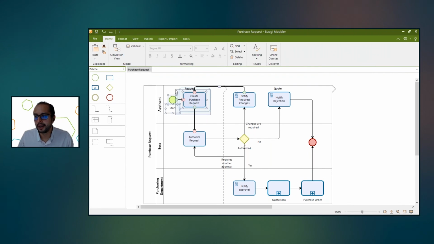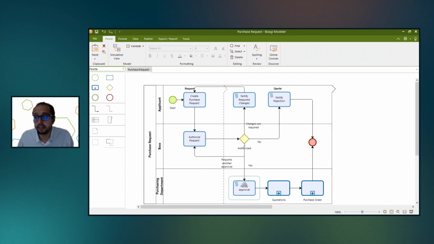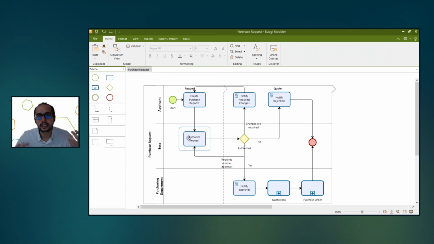So I have a first step that is just create the purchase request, then authorize the whole request. And then I got into one validation point that allowed me to know if changes are required, if it was not authorized, or if it is authorized and we actually can go back to get this point, or even if I need an additional approval. So I have multiple things that can happen in this process and I want to test it, right?